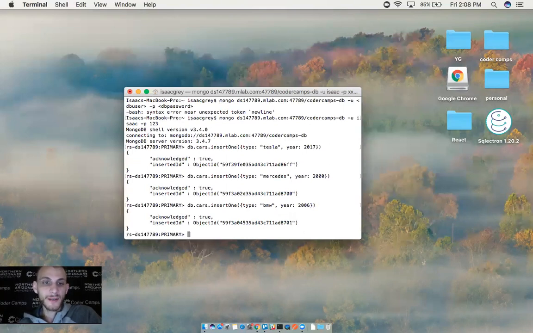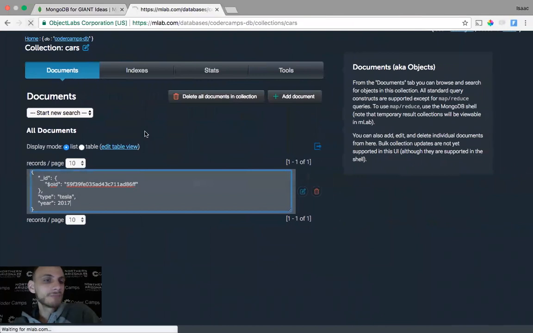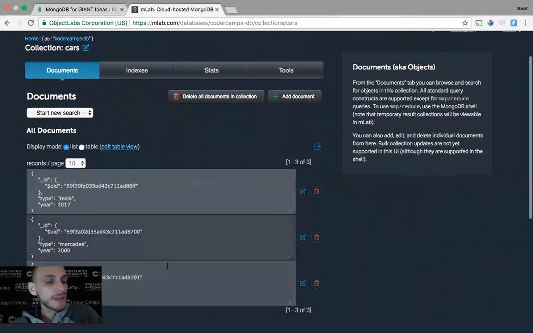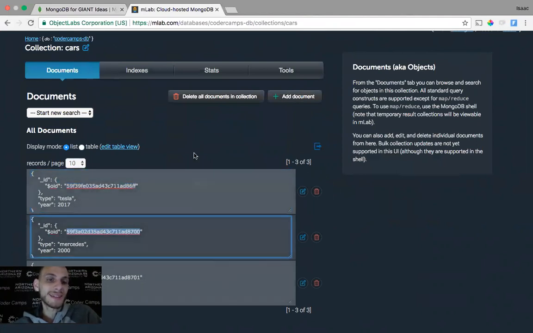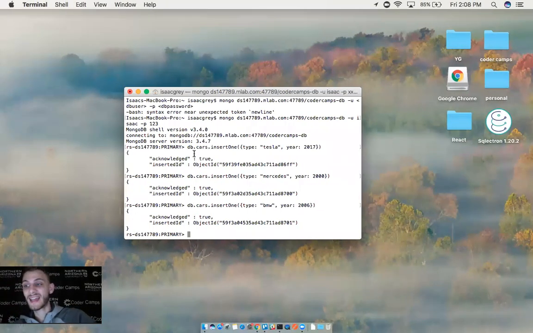Looks good there. As you can see, inserting is not really complicated, pretty straightforward. I can just refresh now, and as we can see, we have 3 documents, and they all have unique IDs. What's really great about this is if we have 2 cars of the same type, we can still separate them because they have a unique ID. That being said, let's talk about the different ways we can query a document.